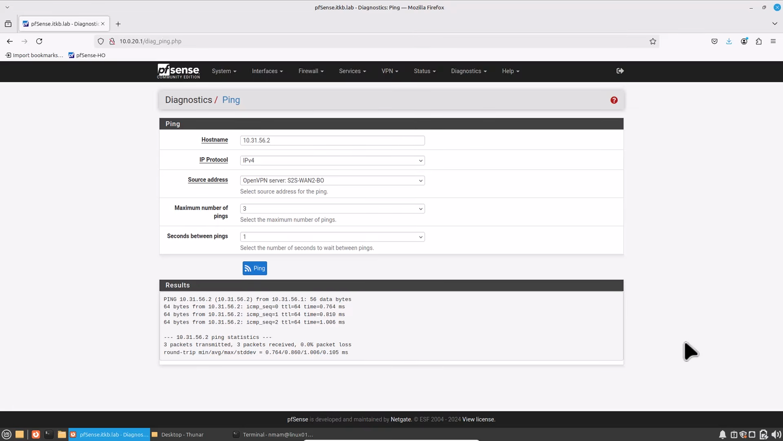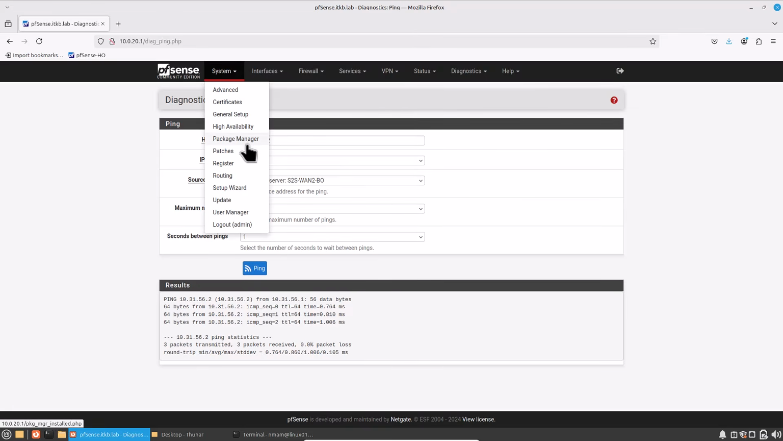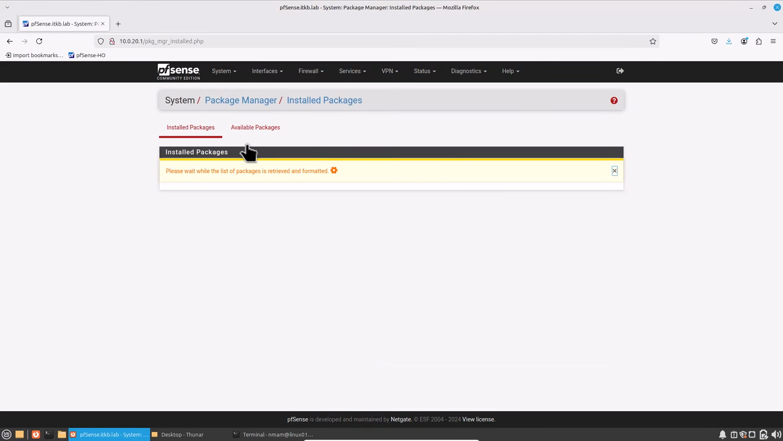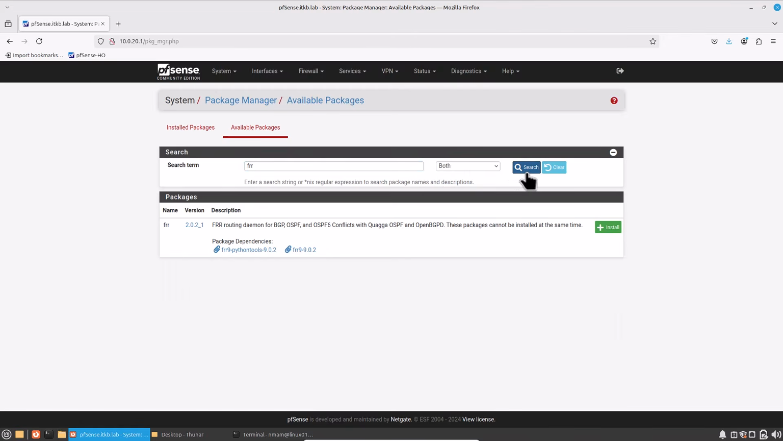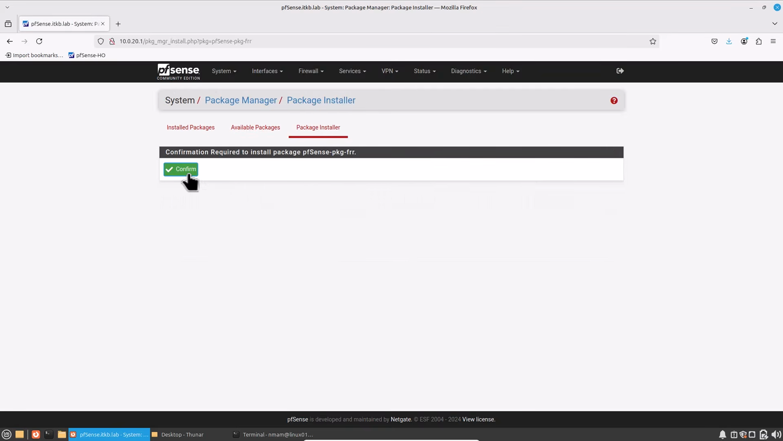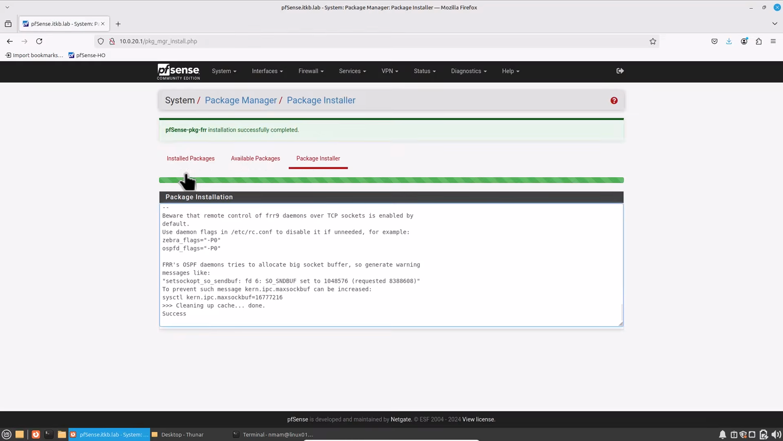To install the FRR package and configure OSPF, once both instances are connected, install the FRR package that includes OSPF. Click on System, click on Package Manager and then click on Available Packages. In the search term, type FRR and click on the search button. Here is the latest package, then click on the install button. Click confirm and the package installation successfully completed.